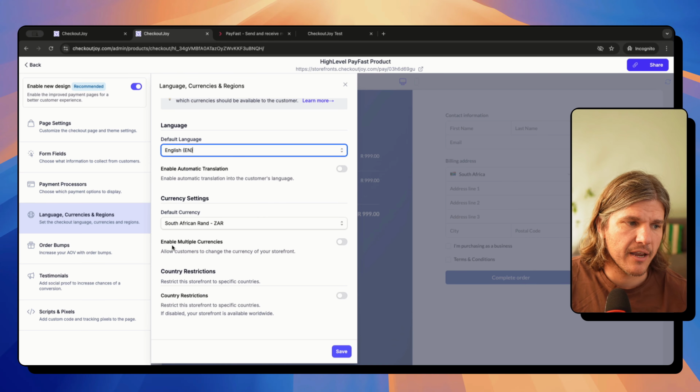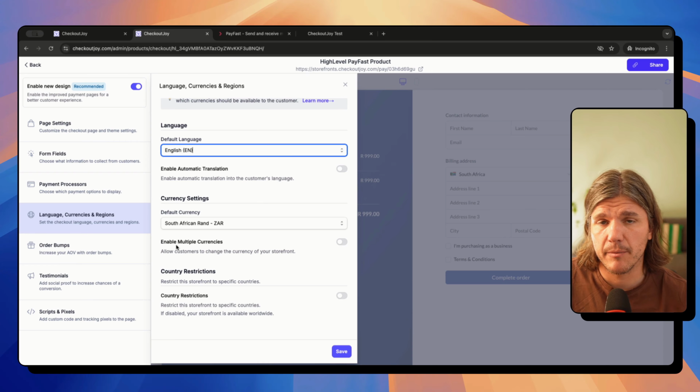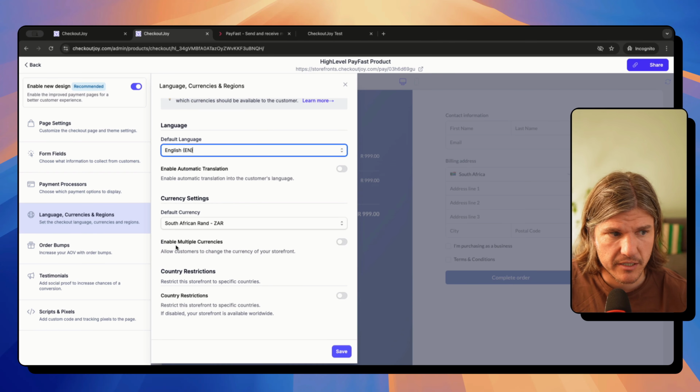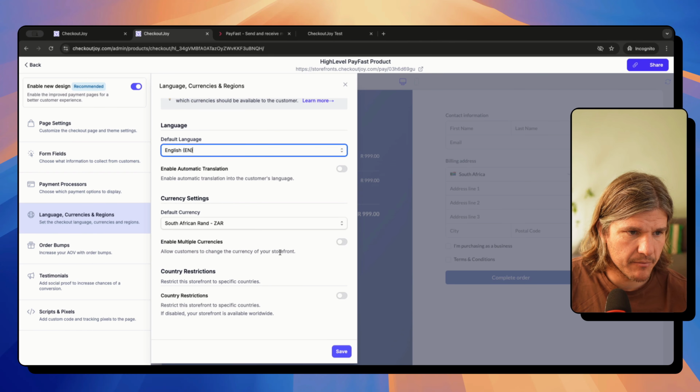Also, if they have multiple currencies enabled, by default they will see their local one. So if you enable US dollars and someone from the US visits the checkout page, they will see the US equivalent price, the price converted to US dollar. So we do the currency conversion with the current rates, and they see that.